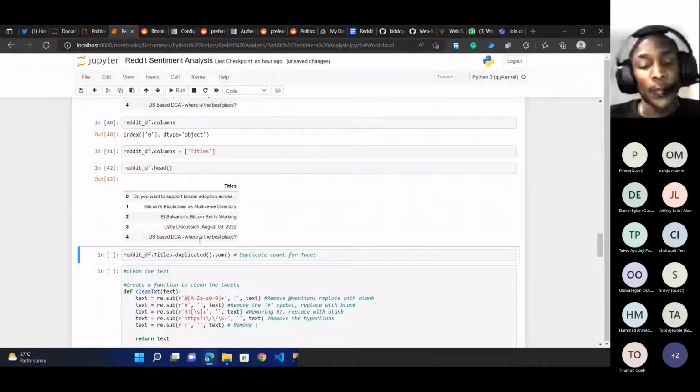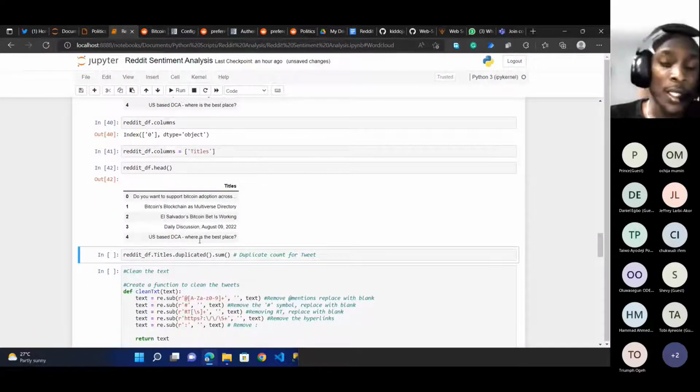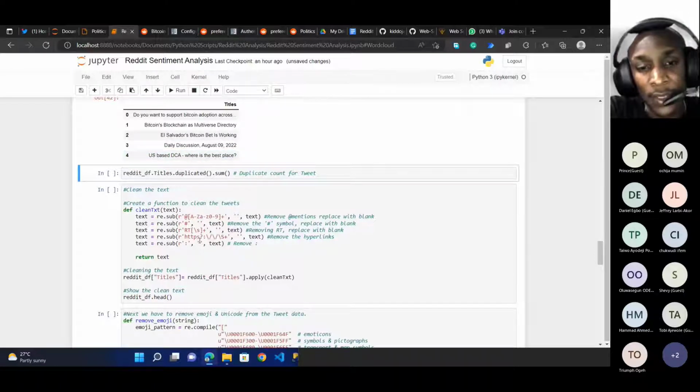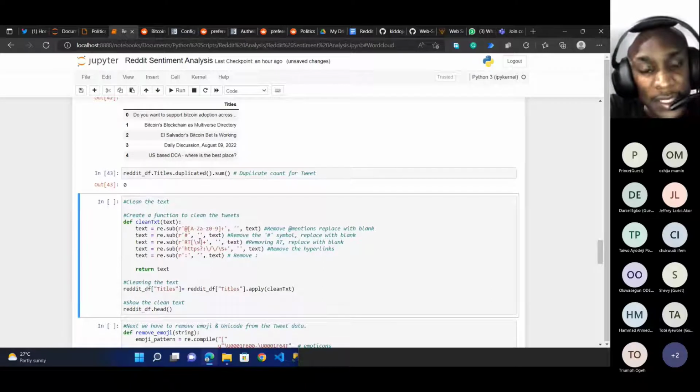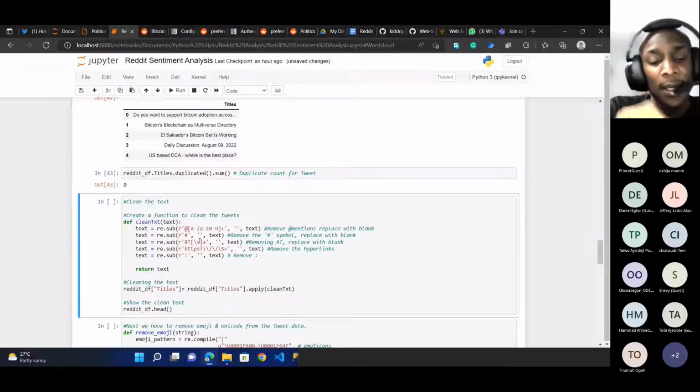The next thing I'm trying to do is a little bit of data cleaning. One of the things I want to check is if there are any duplicates, right? So this one thing I have to check is for duplicates. So I'll just run this. It's telling me 0. 0 means there's no duplicate. That's one of the things I have to check. So there's no duplicate at the moment.